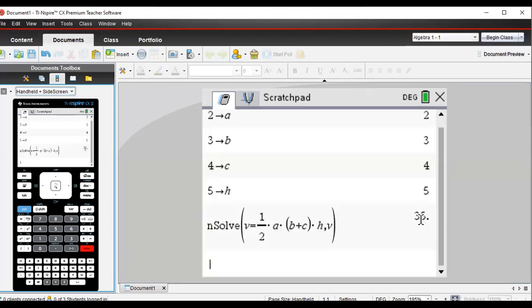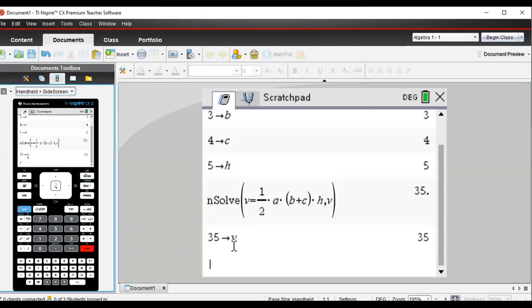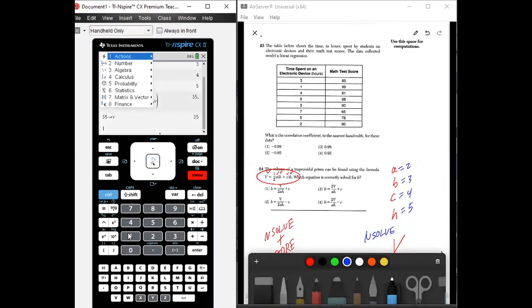So I told us that V is 35. So I'm going to take that number now that I've solved for it, and I'm going to store it into V. Bam, done. So what I've just done is I've made a true statement. When I put 35 into V, I've made a true statement. So now all I have to do is go through, and let me clear the screen. I'm just going to go through and see which one gives me a true statement.